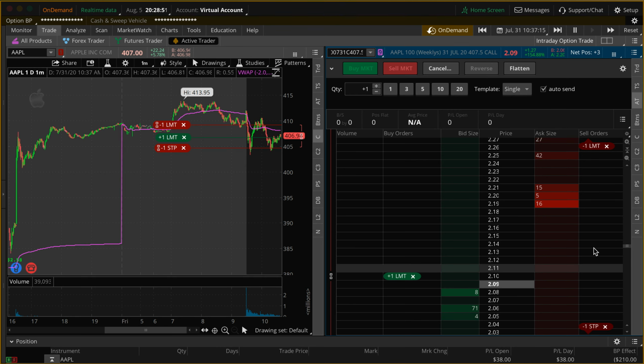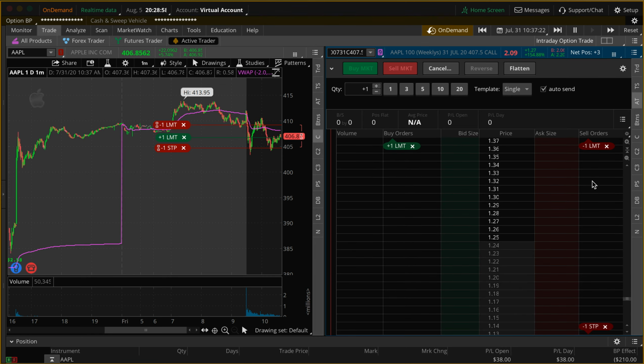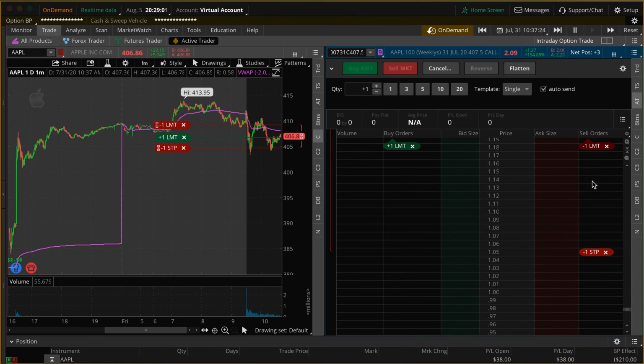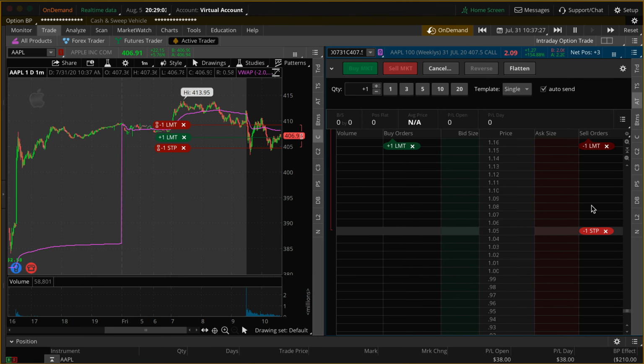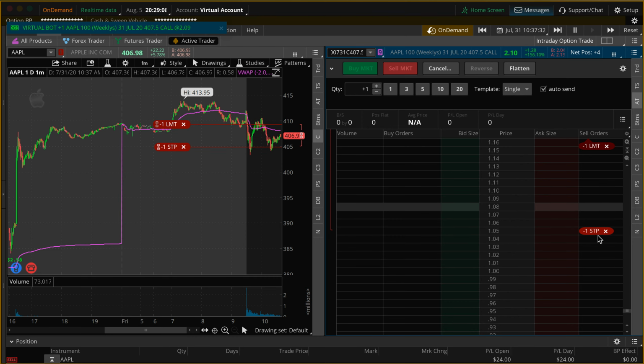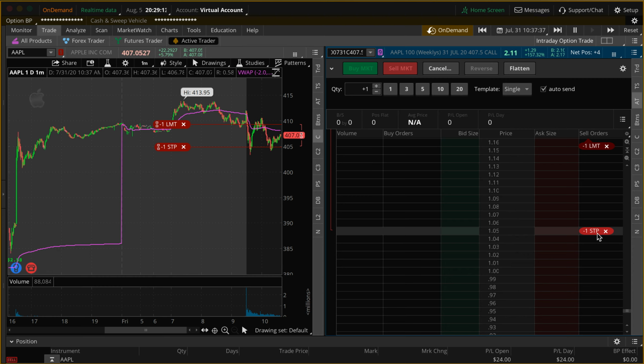If you want to move your stop around, you can do that by just dragging and moving it. So say we don't want our stop to be 105, we want it to be... should be able to just drag it.